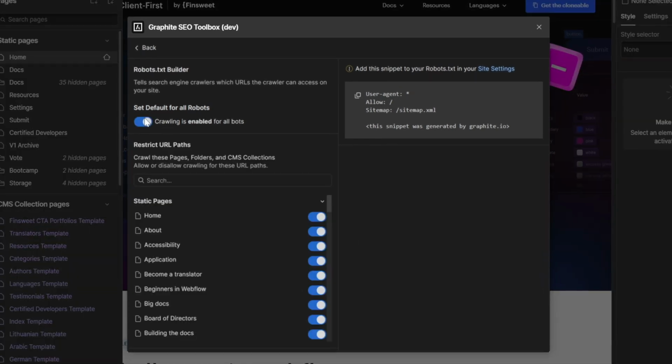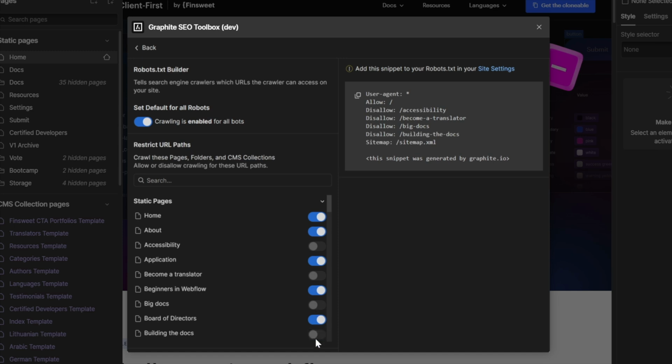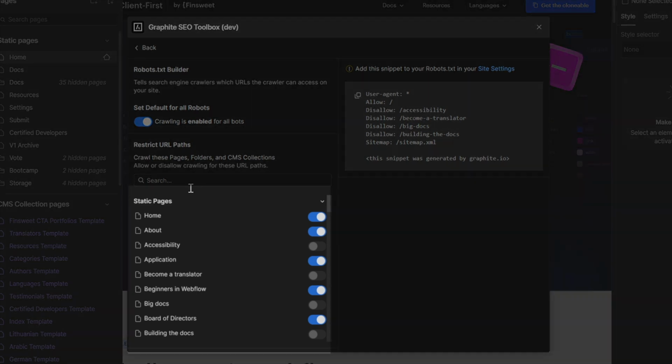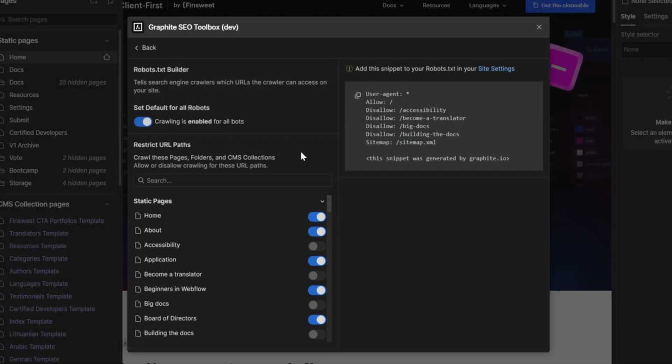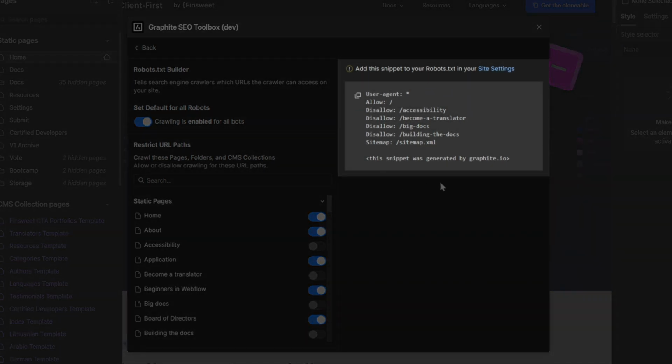We have a list of pages in our project, and we can turn on and off each one from search engine indexing. It's the same concept as the Schema Builder, and I'm going to fill out my file here on the left and then see it generate on the right.